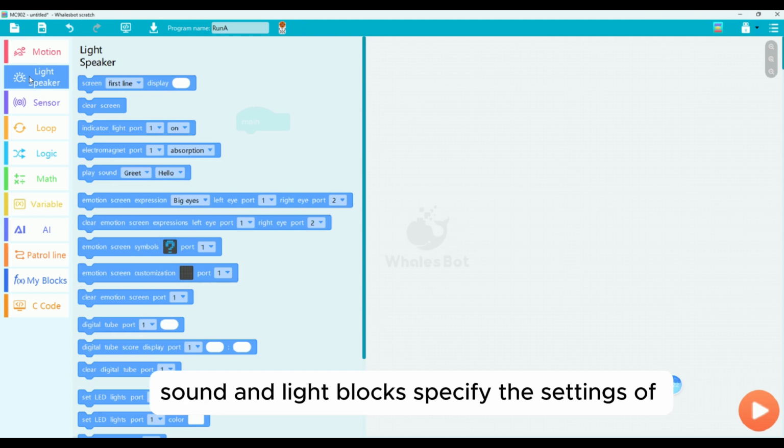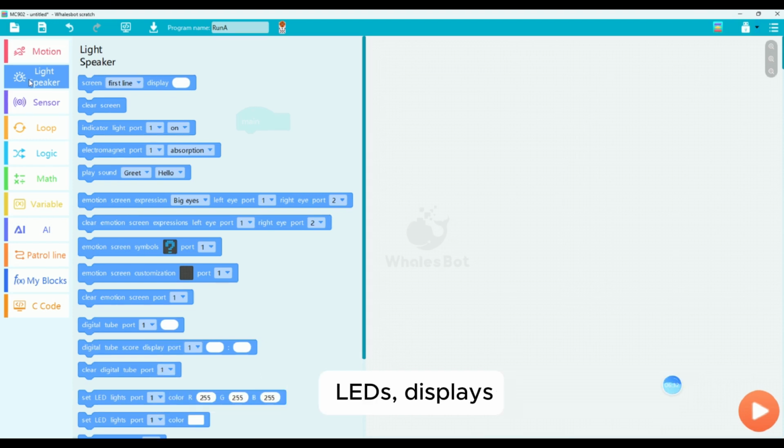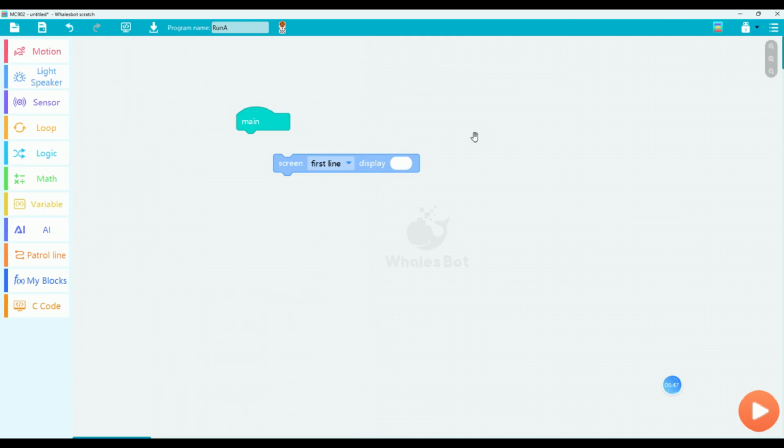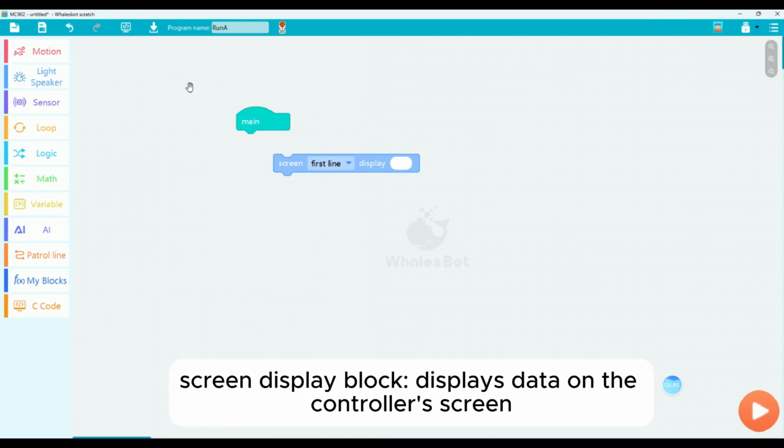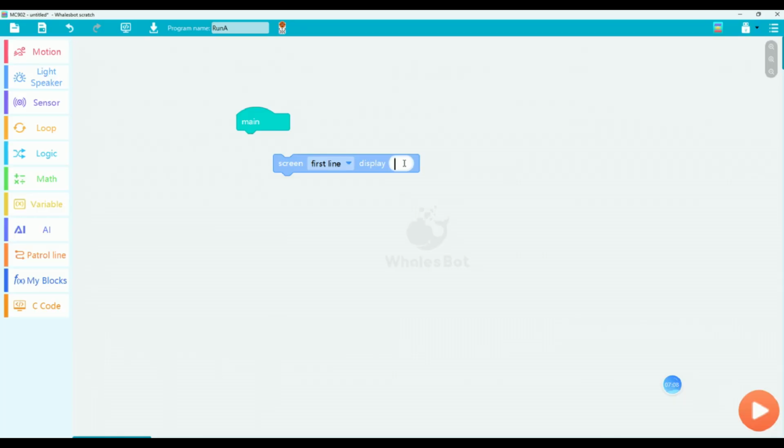Sound and light blocks specify the settings of buzzers, emotion screens, LEDs, displays, data, debugging, and diagrams. Mainly used in our actuator. Here are a few examples. Screen display block displays data on the controller screen with a maximum of 21 characters per line.